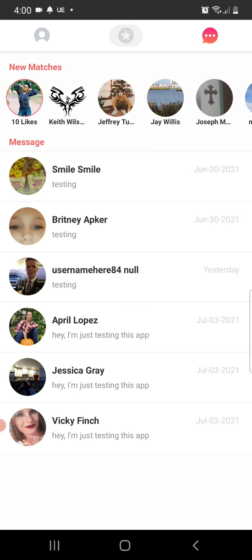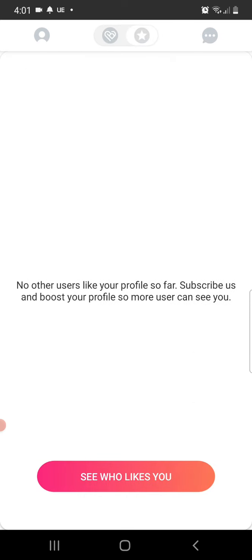So free members can see the blurred matches, but you have to buy a premium membership to be able to see the people who liked you and people who have matched with you. So new matches are blurred out for non-premium members. The premium members should be able to see new matches, and premium members should be able to see the non-blurred out people who have liked you.